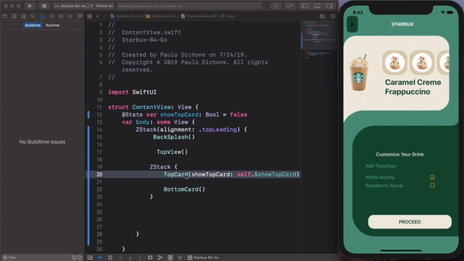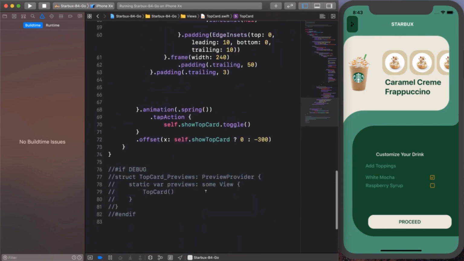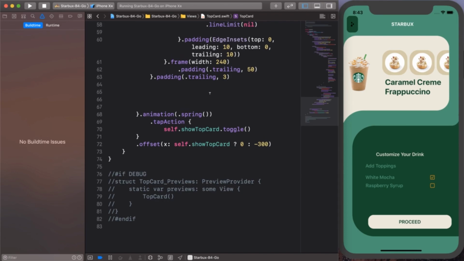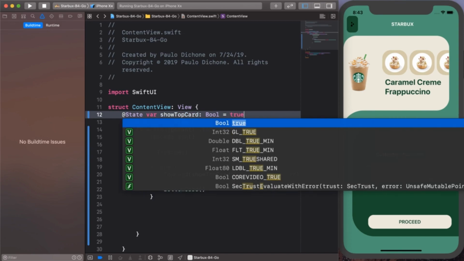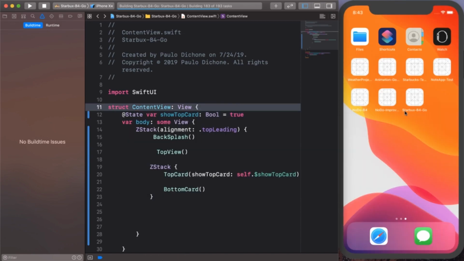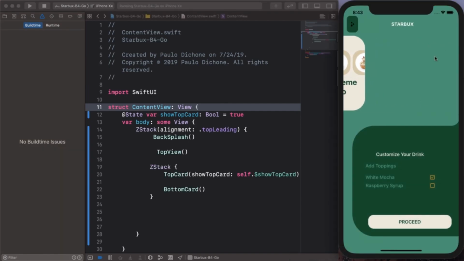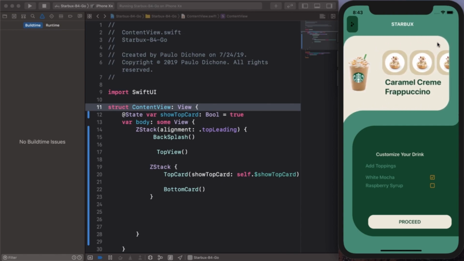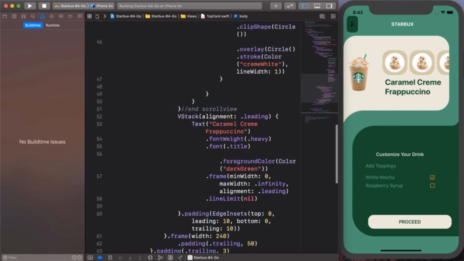So looks like I have this inverted. It's no problem. Let's go back to top card here because I want it to show the moment we open this. So let's see. Actually, let's go back here. This should be true because I want it to be showing at first. There we go. That was the little inversion there. Very good. So it's showing. If I tap, it hides. We can go back and forth. Really, really cool.